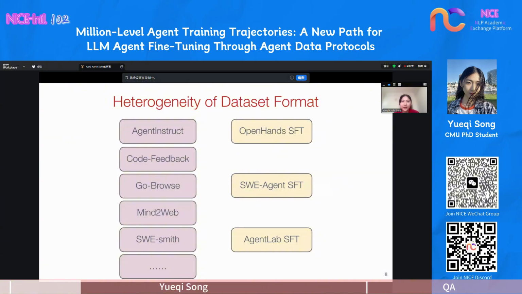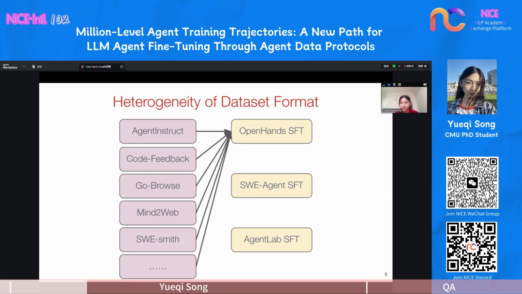So here, I want to illustrate the problem visually. For example, given 6 datasets and 3 agent harnesses, let's say D datasets and A agent formats, such as OpenHands, SWE-agent, AgentLab. Without a common protocol, we need to write a separate supervised fine-tuning converter for each dataset-agent pair. For example, if I want OpenHands' supervised fine-tuning format, I need to write 6 converters from each of the datasets to OpenHands format.